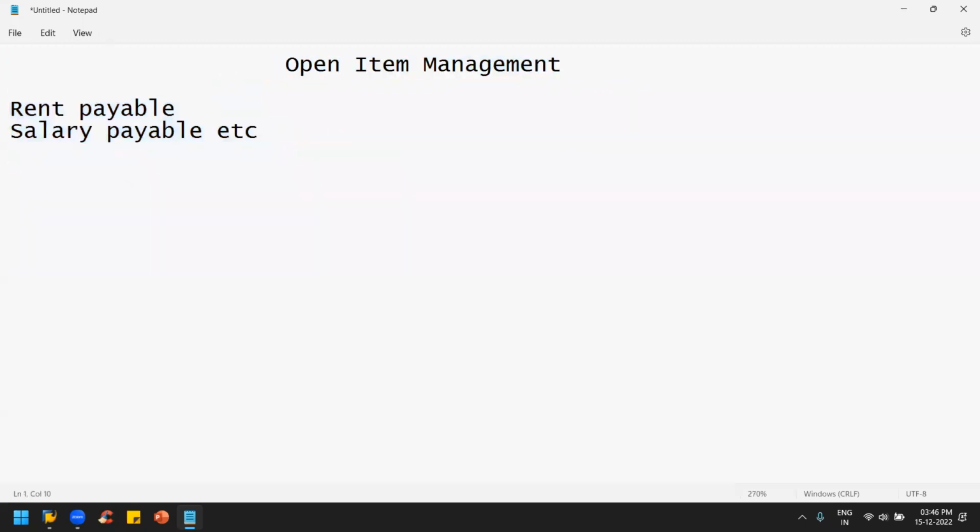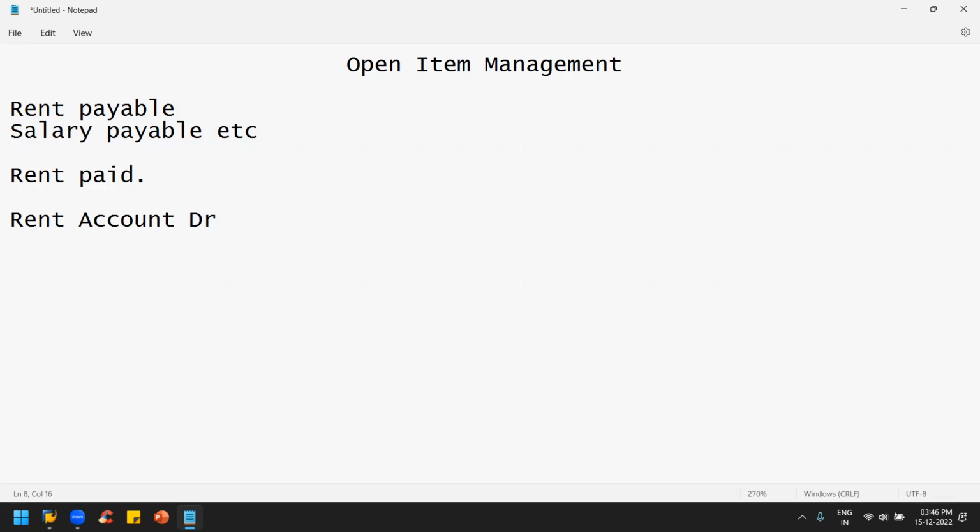Now let me write an entry here for rent paid. So what will be the entry? Rent account debit, bank account credit. Correct. But in this scenario, we have not yet made the payment. So what will be the entry then? Rent to be paid, right? In our scenario, to make open item management work, we need to make an accrual.